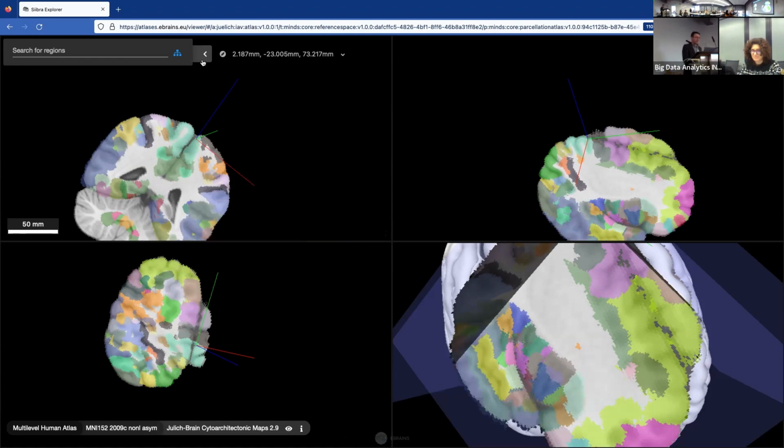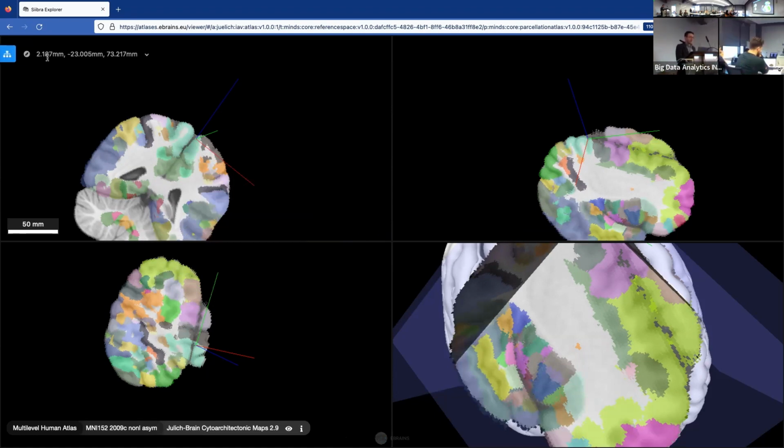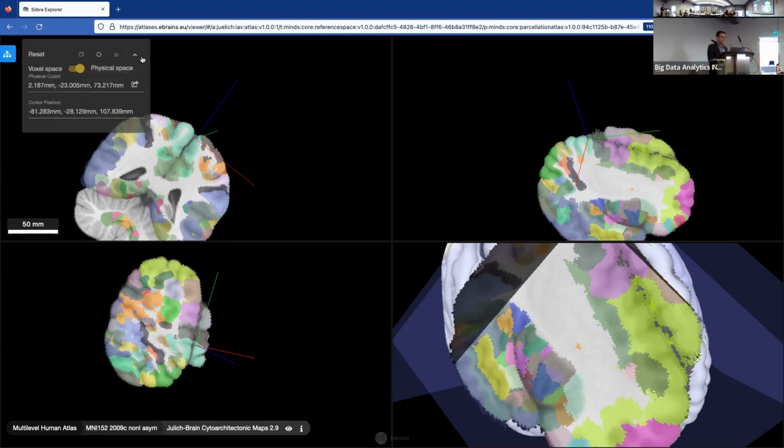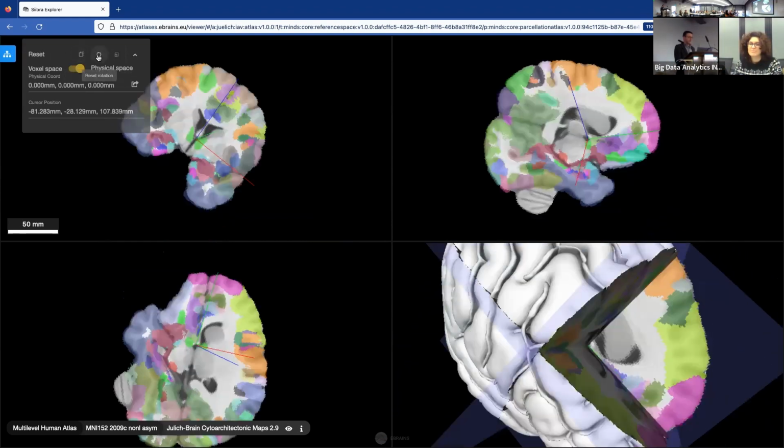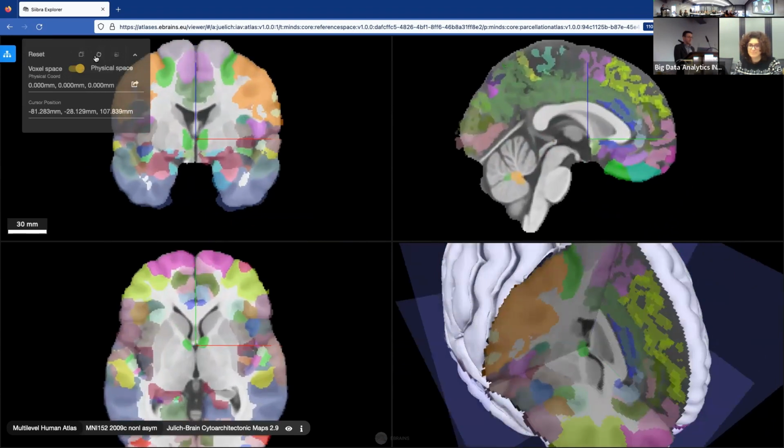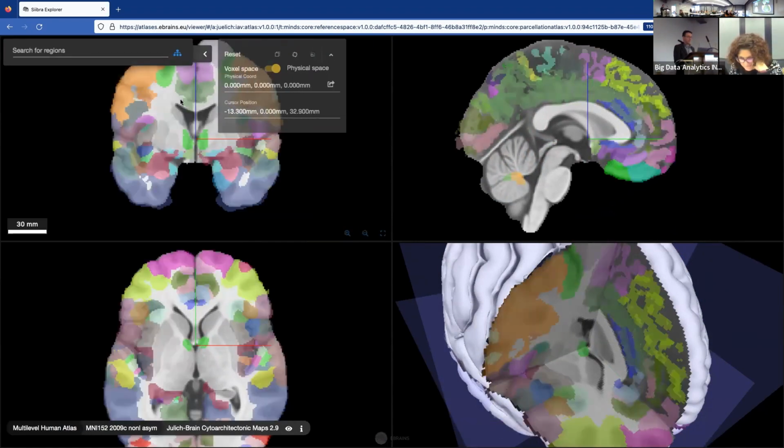You can always return to the default orientation here on the top, where the coordinate is written. If you open this little dialog, in the top row there's a possibility to reset the rotation and the zoom with these three icons. That's how you can always easily return to the default view.